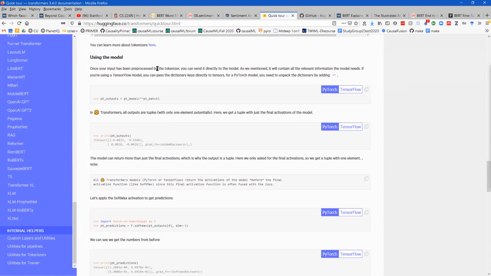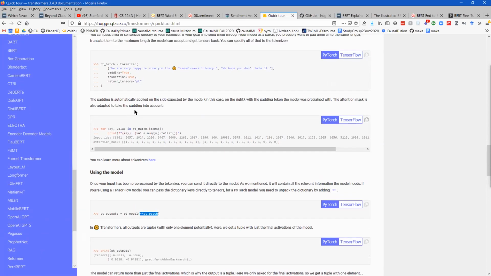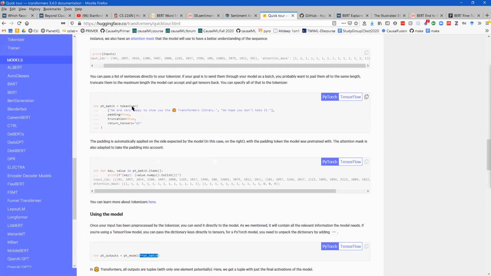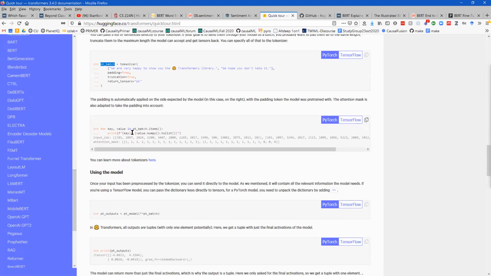So the 2 steps in using BERT are, first you have to process your input with the tokenizer, and then the output of that gets sent directly into the model. The asterisk PT batch basically says this is a dictionary. The batch output, PT batch, was produced by the tokenizer, and we see that it is a dictionary. Going through the items, there are 2 items in the dictionary. One is the input, and the other one is the attention mask.